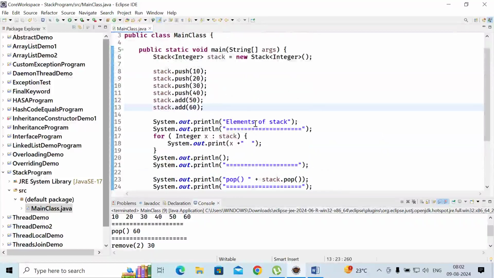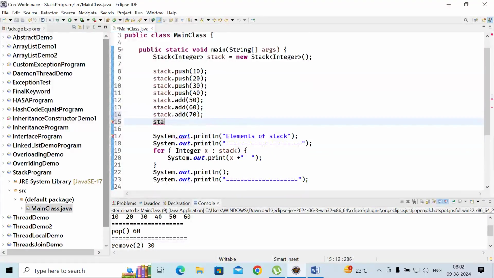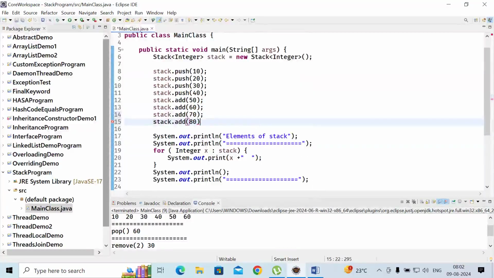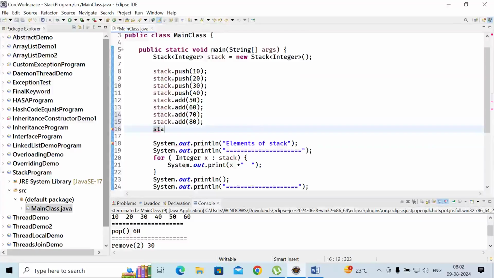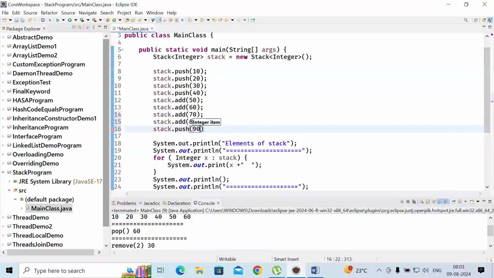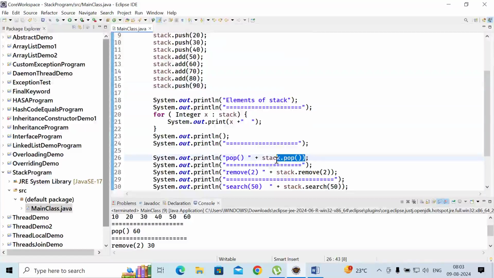Suppose I add one more element. Stack dot add of 70, add of 80, and add of 90. Add or push, anything. We can call the add method or the push method. Tell me, totally how many elements are there? 9 elements. What will the pop method do? Pop will remove the topmost element, which is 90.